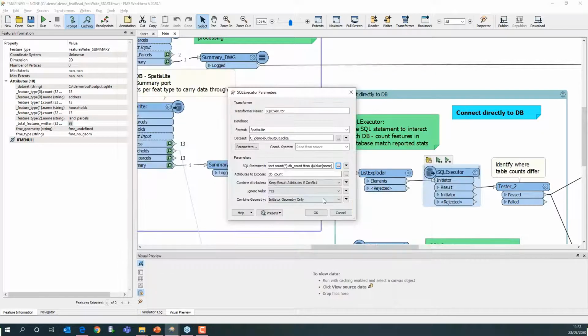So you need to be a bit careful if you're using this to do something like drop table. And then I'm just exposing the thing I've calculated, so the count here.